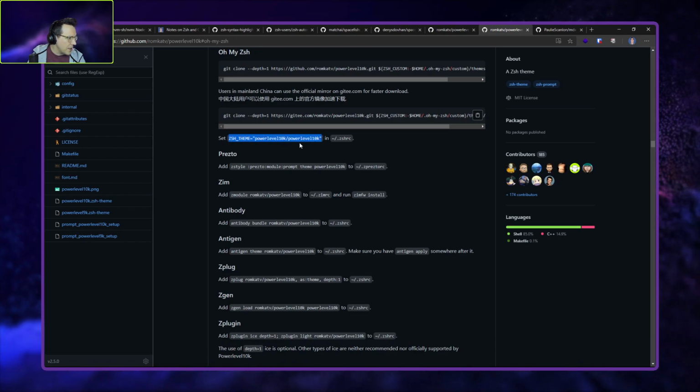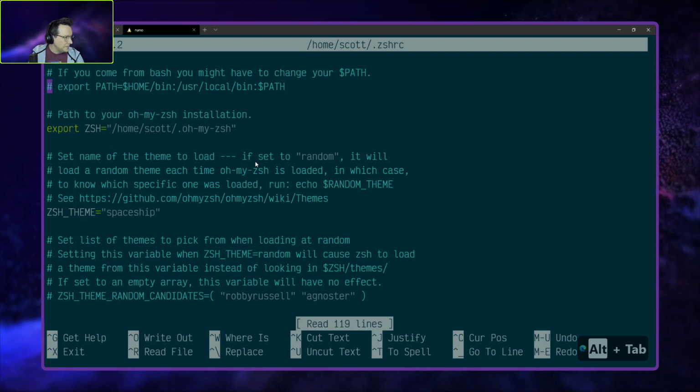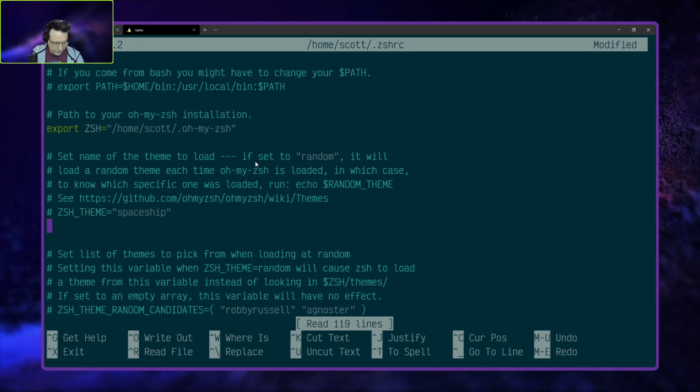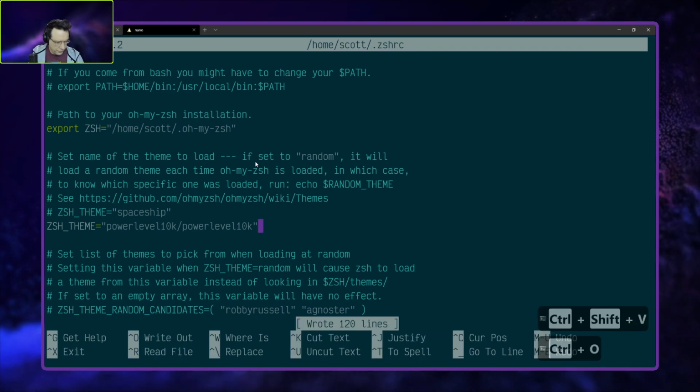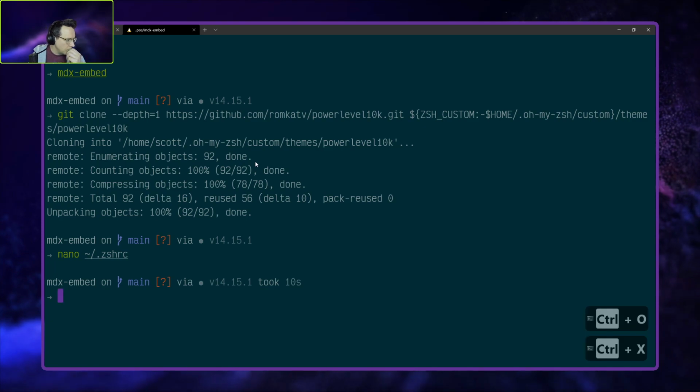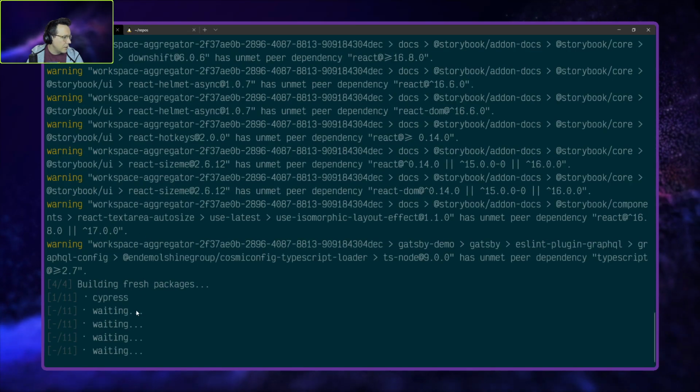Really? Is it that straightforward? I don't think it is, but comment this out for now. Paste it in there. Write it out. And see how this is doing over here. Still installing.